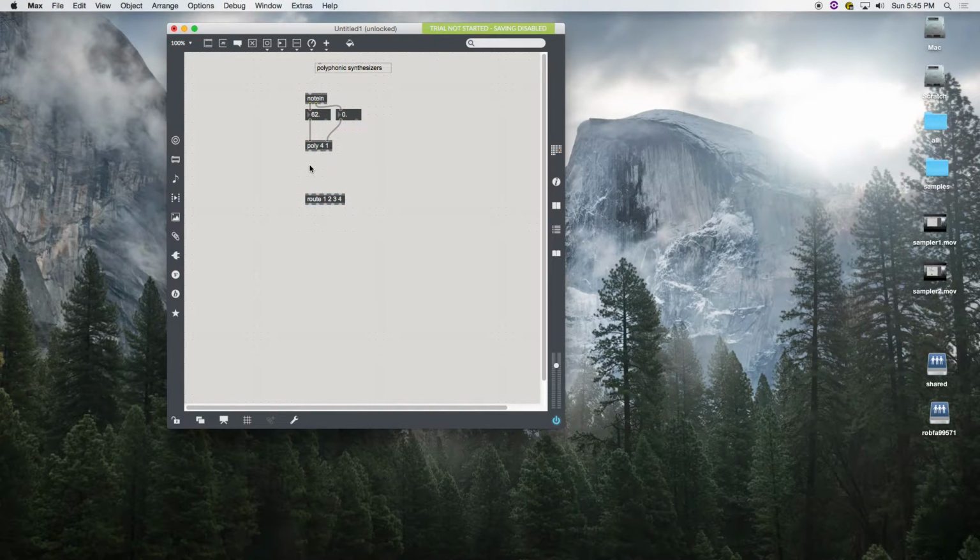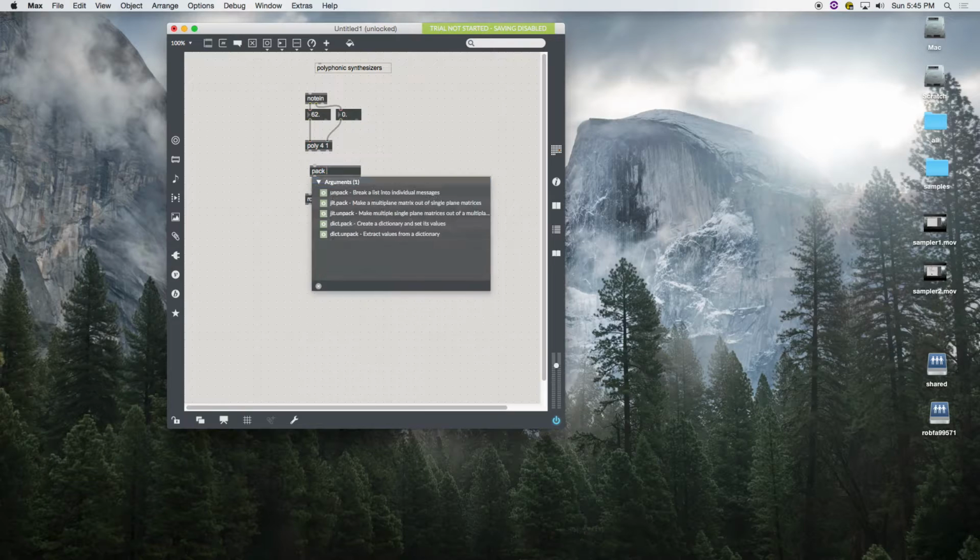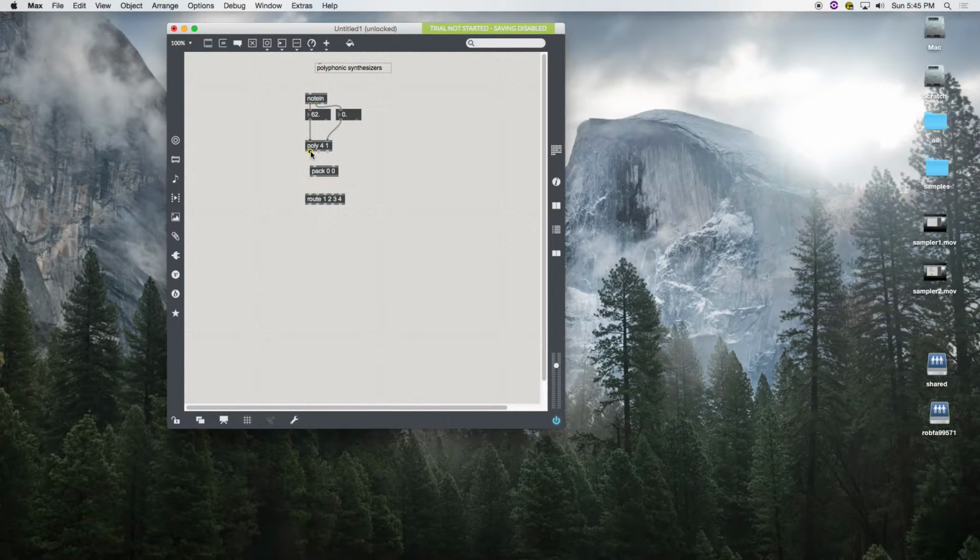Okay, so the first thing we do have to do is pack those into a list. And I think that we'll be good with this. So voice number and the pitch. And we just send that into our router. And now we should get all 4 voices printing out at the same time.